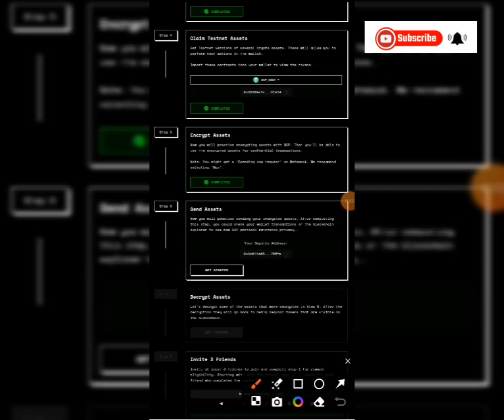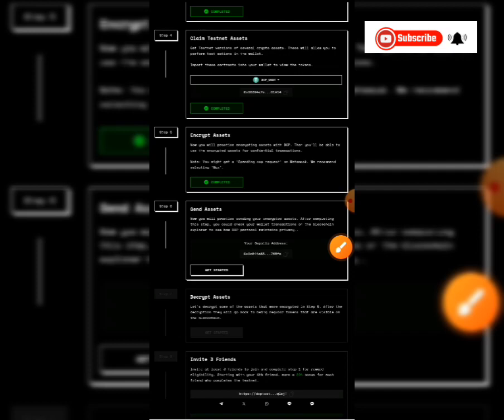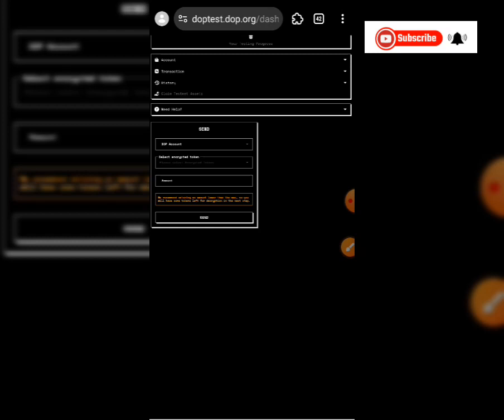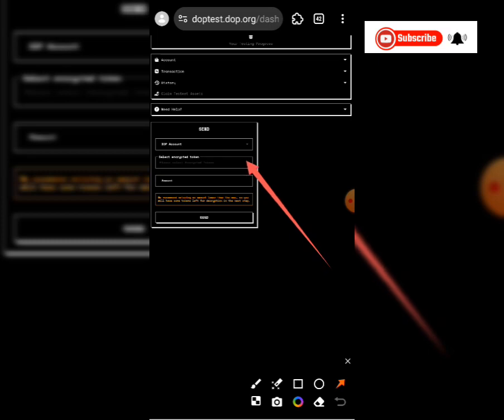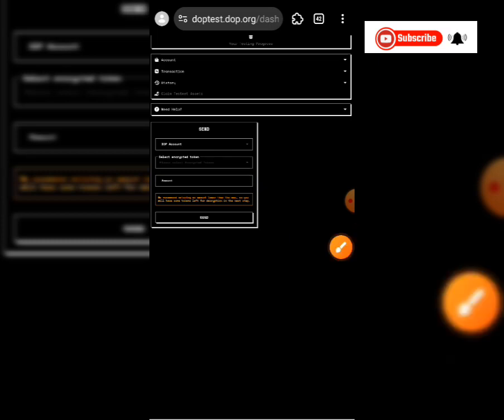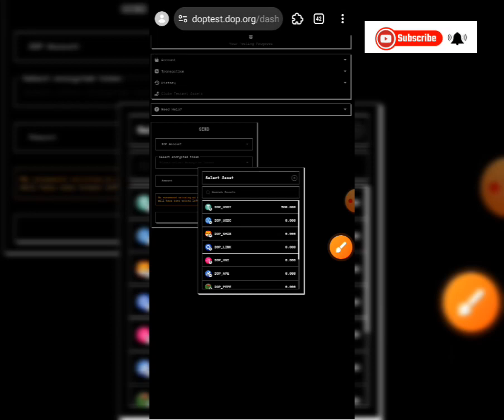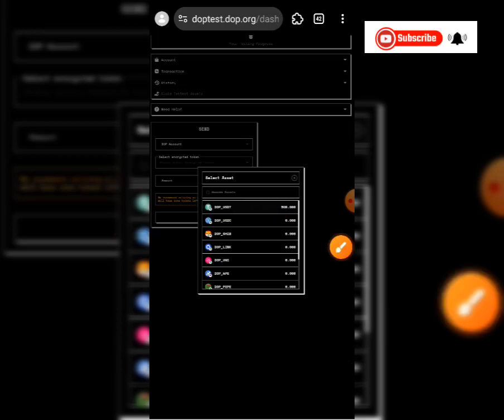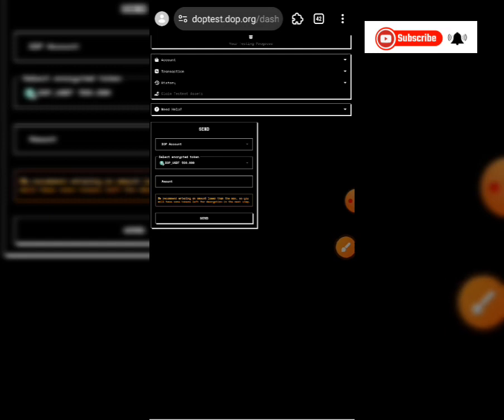All right, guys, after tapping on this get started icon, you select, as you're seeing on this page, this drop down icon. You understand? Once you tap it, we'll be selecting the previous token we've selected, which is the DOP USDT, this first one that you're seeing. Now you tap on it. Once you tap on it, it's going to open like this.